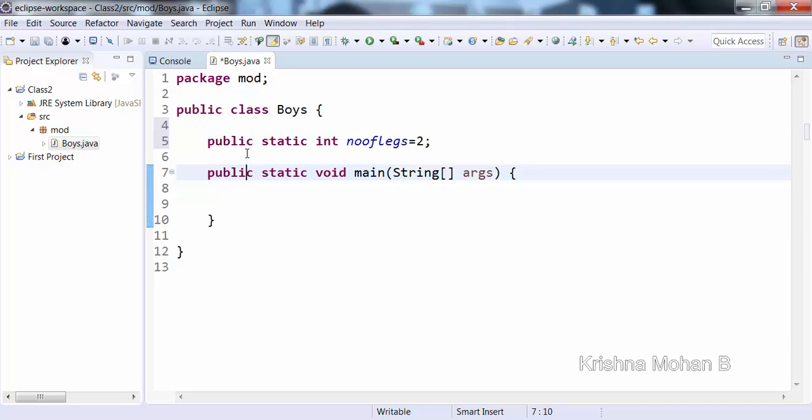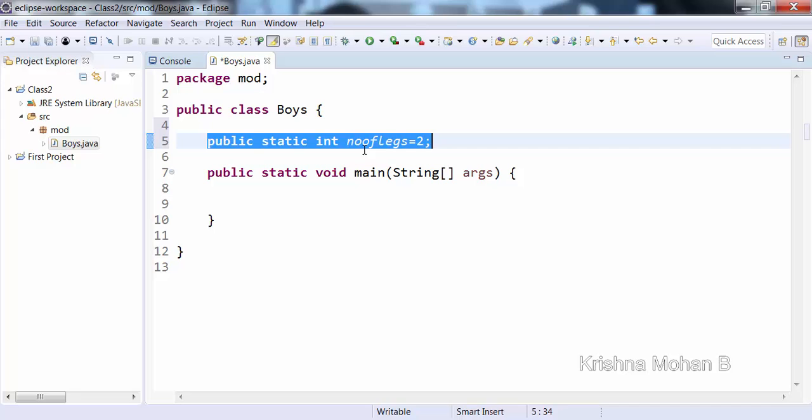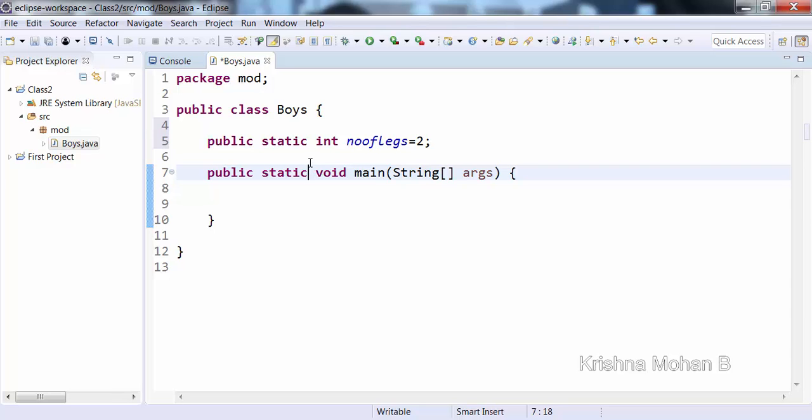There are other special modifiers also. We will be discussing those things in a separate class, but at present write it as public, because I wanted to use this in the entire project, across all the projects. Okay, so this is how we will declare a static variable. Then how to declare a non-static variable?